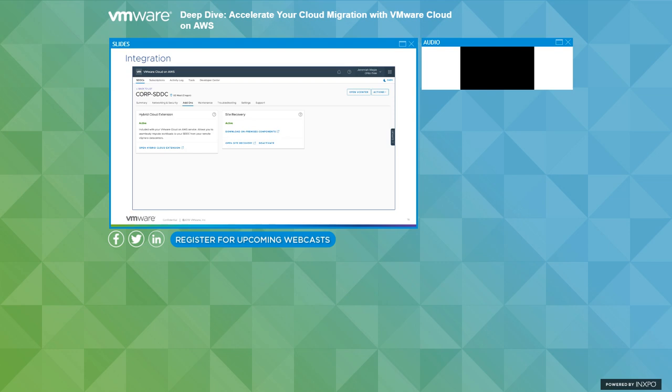So the integration point is key here. A hybrid cloud extension is an add-on. You simply go in, enable the add-on, it deploys the management VMs into your SDDC, and then it provides you with download links and information to deploy the on-prem components. Once they're deployed and configured, you're in business to start migrating VMs.